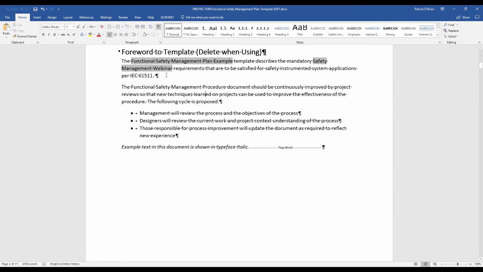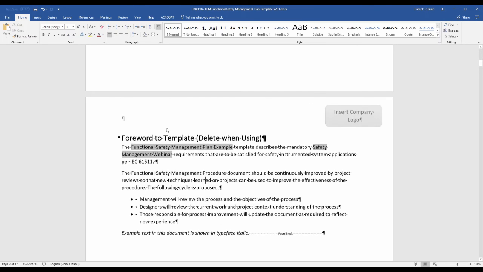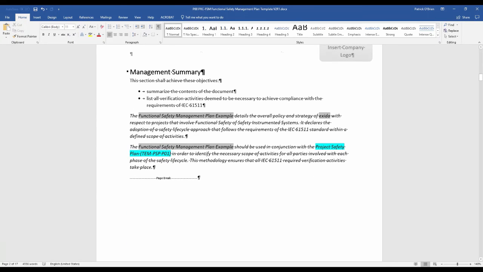The templates come with instructions, so we have a foreword to the template that you can delete when actually using it as your functional safety management plan. But it basically walks through the steps of what would be done to take this template and build it into a company-specific procedure. We have the high-level management summary, which includes the objectives for this system as well as example text. And throughout the templates, example text is included in italics, just so that you can update it to meet the exact requirements for your organization, and then have that be company-specific text.